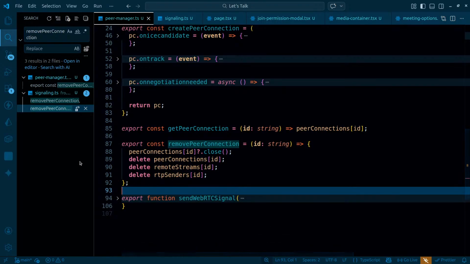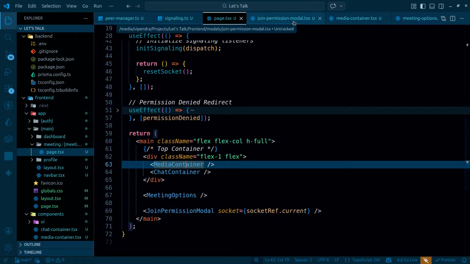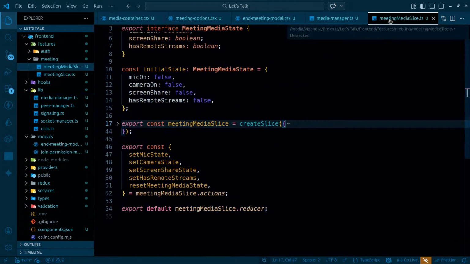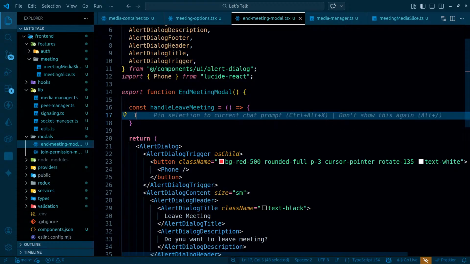The thing is, what will I be doing when I click on end call? So there are two options or two things, or to be precise, I will be ending the meeting as well completely. So whenever I click on this, where is that? Join permission media container model. Where is the model that I had earlier? End meeting model is here. So whenever I click on this particular model, first of all, my job is to check for two things before even that.